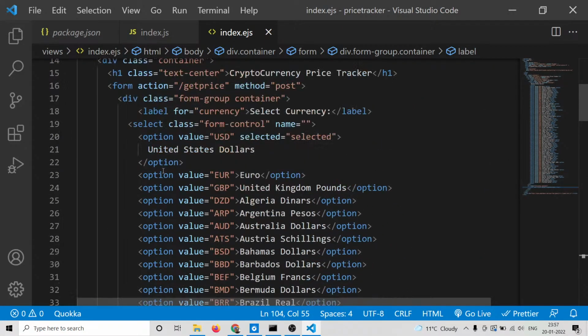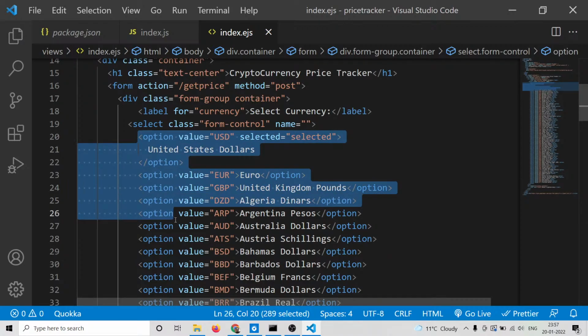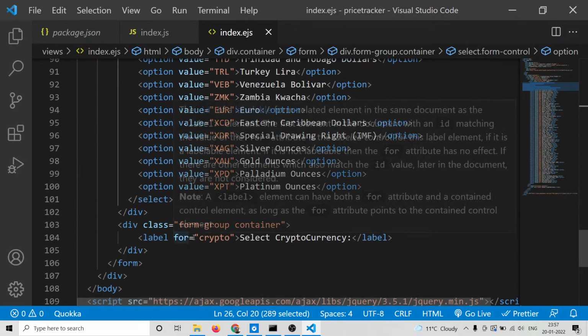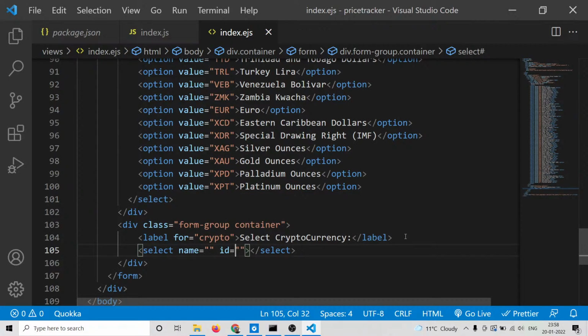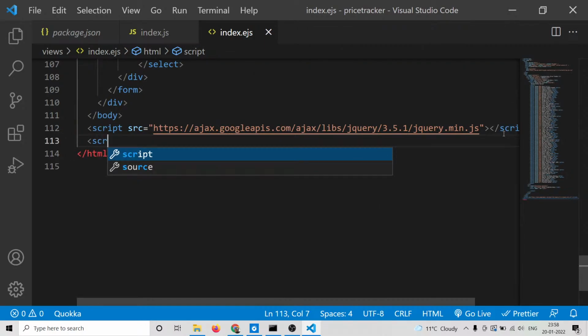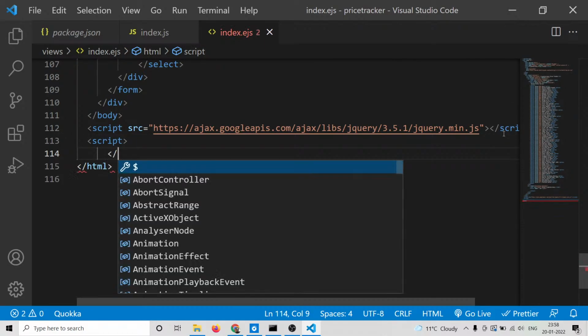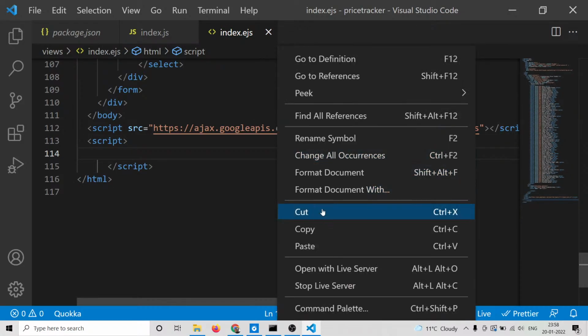So now to populate all these values, we will use some AJAX here. And inside this we will have a select here. We will give it an ID which is crypto, and right here we will write some JavaScript to populate the values. So just write some JavaScript, format the document.